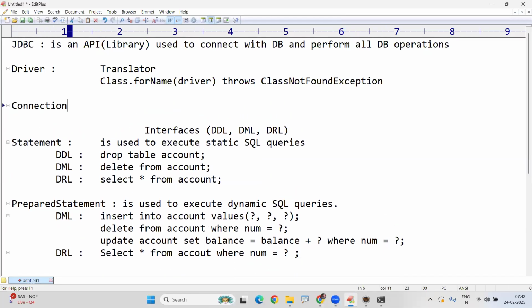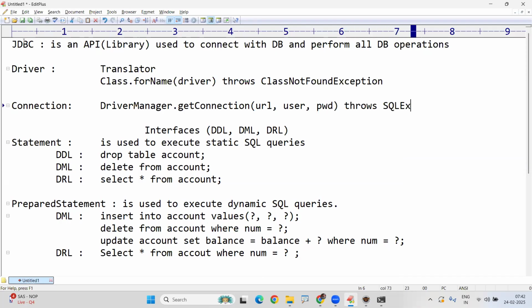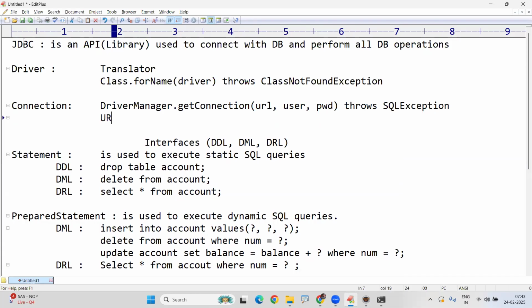Next one, how to establish the connection. In DriverManager class, getConnection method is there. It is taking URL, username, and password. On failure, it throws SQLException. And for the URL, you need to remember that JDBC is connecting with a MySQL database. And here it is running in the local host system on port number 3306. And I want to connect with the database.